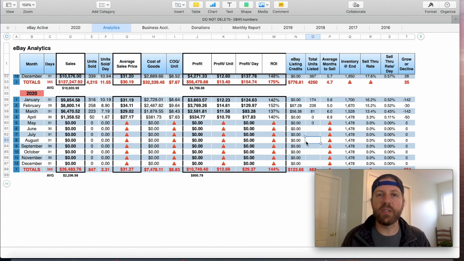So if you sell 20% of your inventory, if you have 1,000 items and you sell 20% in 1 month, that means you sold 200 items. If you double that, and if you have 2,000 items in your store and you sell 20% every month, then obviously you're going to double the amount of items that you sell, which would be 400 items.